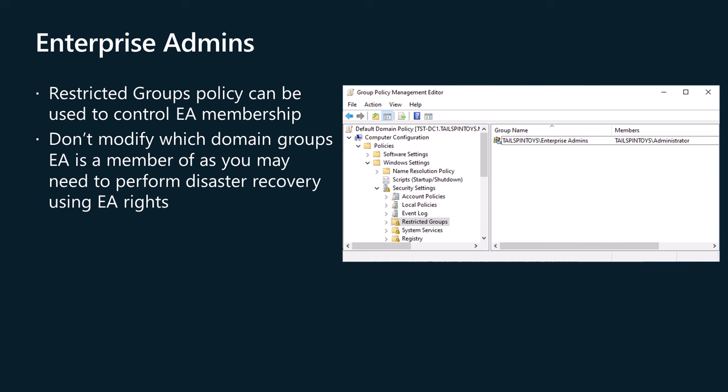You should not remove the Enterprise Admins group from the administrators groups in each domain because in the event of a forest disaster recovery scenario, Enterprise Admins rights will likely be required. A previous video on this channel describes how you can protect the default built-in forest root domain administrator account and why it should only be used for deployment and disaster recovery operations.